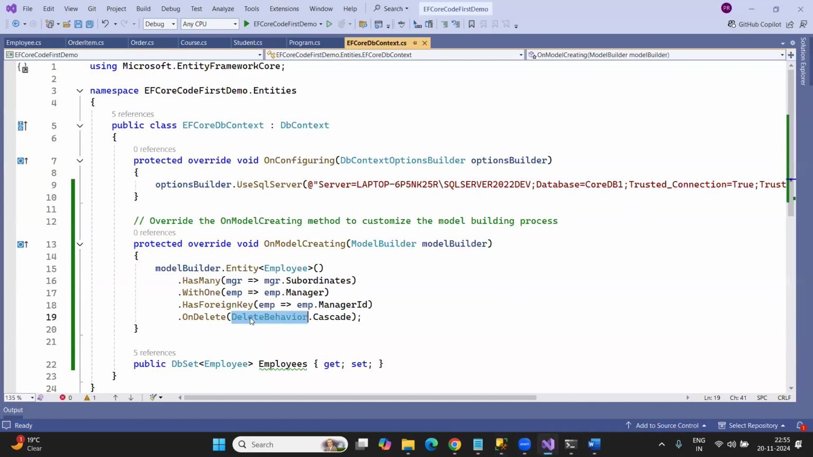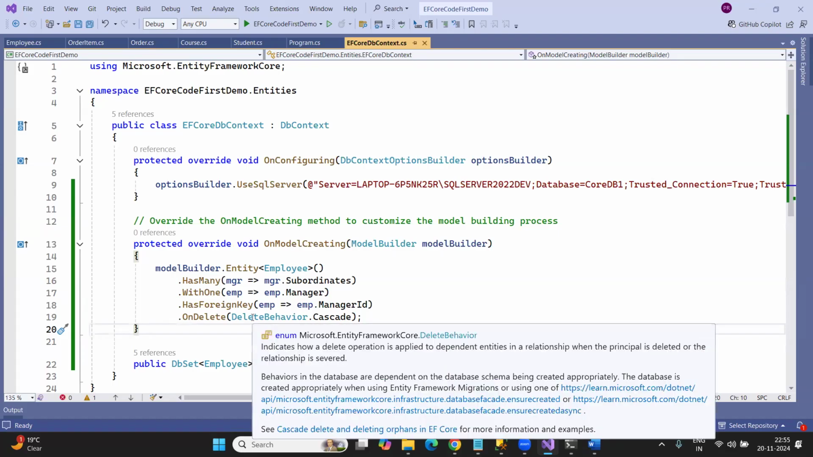So what do you mean by delete behavior? Whenever I'm deleting the principal entity, what will happen to the related entities in the child table? Whether you want to delete those entities, whether you want to set the foreign key column value as null, whether you want to restrict or allow the deletion of the principal entity. How the delete operation is going to be handled, that is what you need to specify using delete behavior.